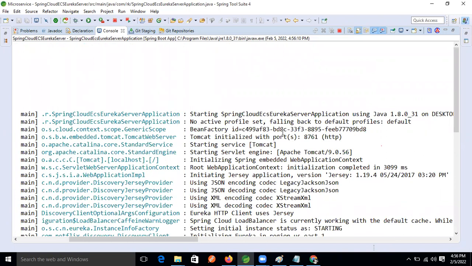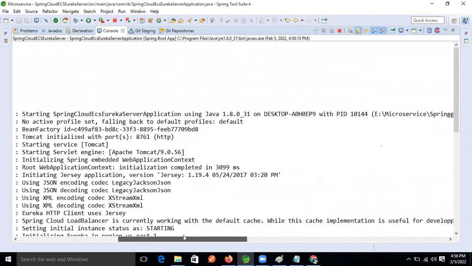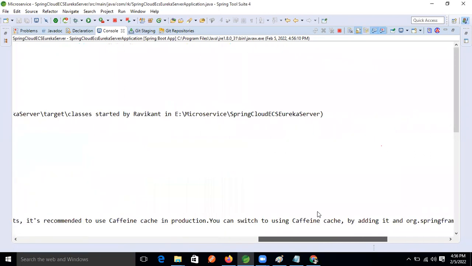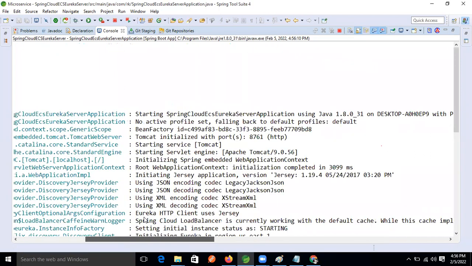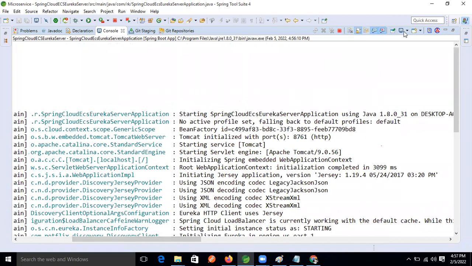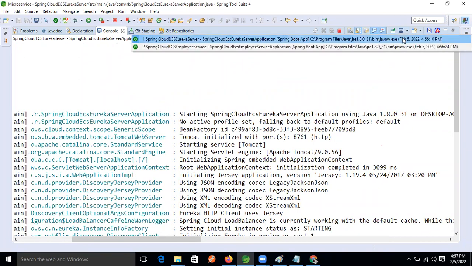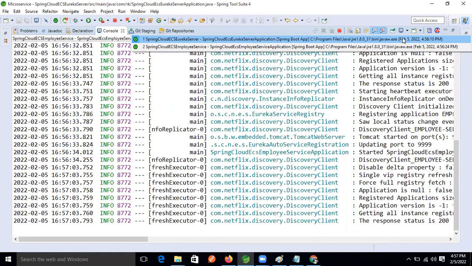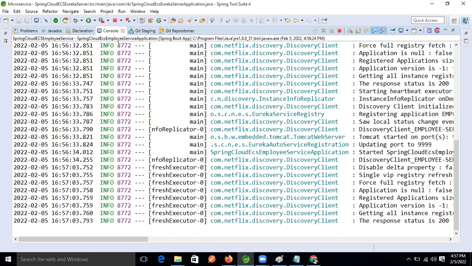But the thing is, what I want to show you guys. Hey, why is this one working like this now? Okay, no issue. We need another console, right? Spring Cloud Eureka server. Okay, good. And we need this console now.